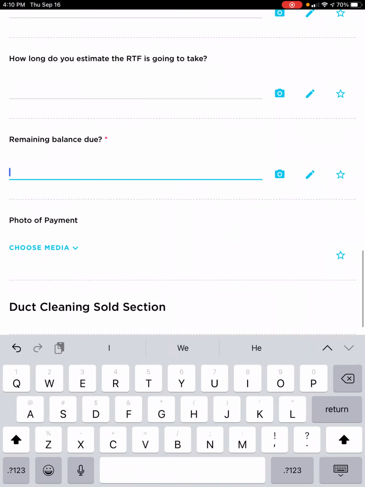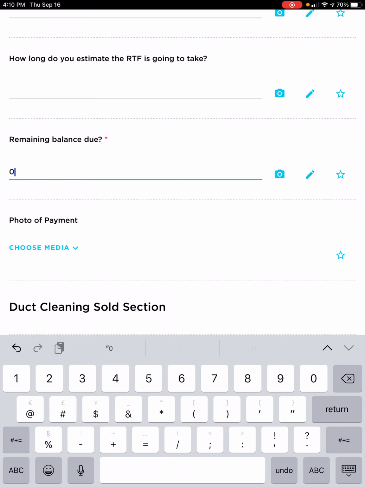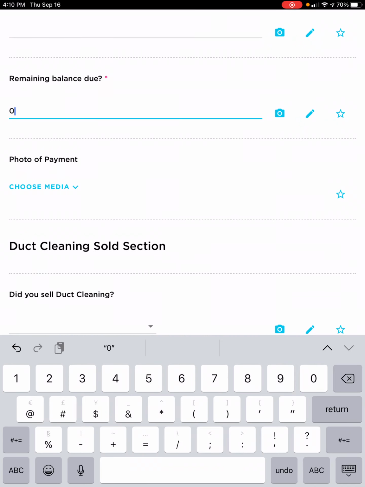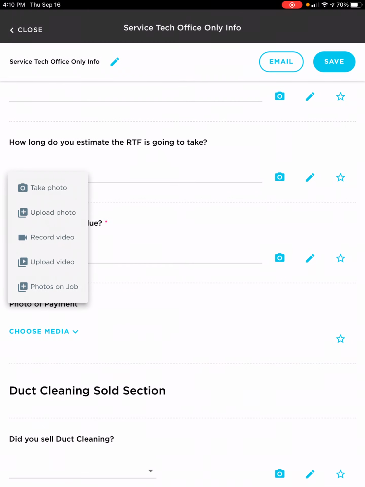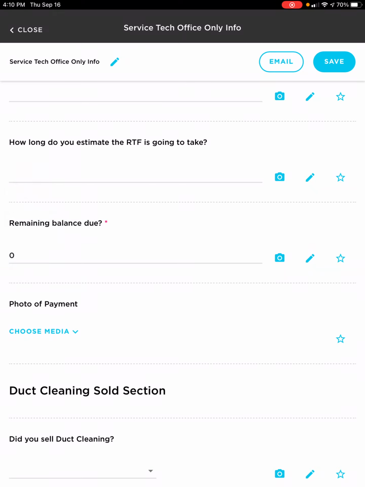Is there remaining balance due? Put 0 in my scenario. Okay, now this one here, I need to upload a payment. If I had a payment, I would click on it. Just click on the little blue highlight there and it'll give you my choices. You either take a photo, upload a photo from your photos, or record a video. You just click on the blue payment.